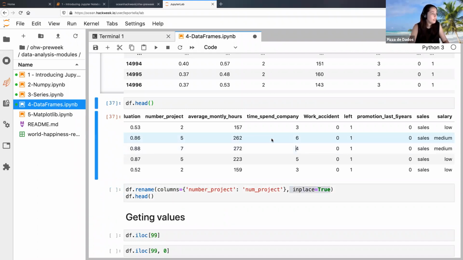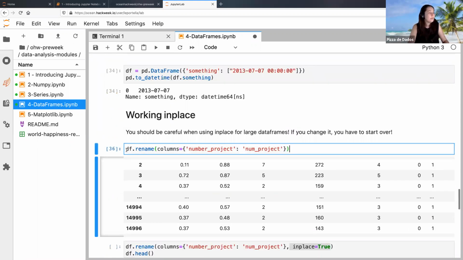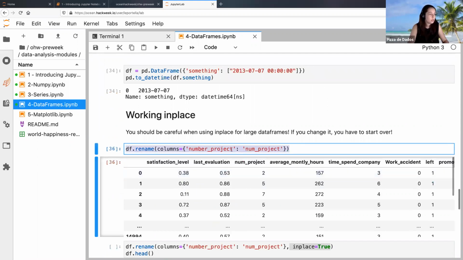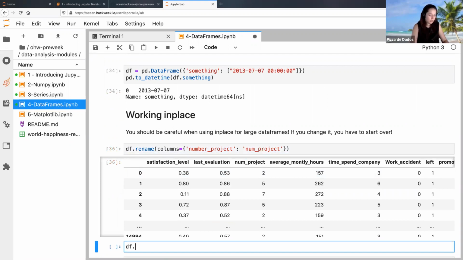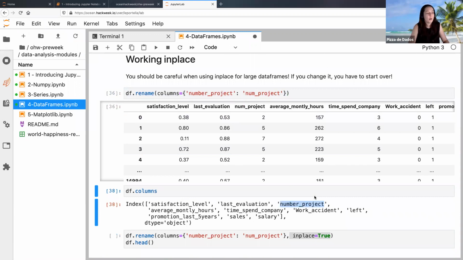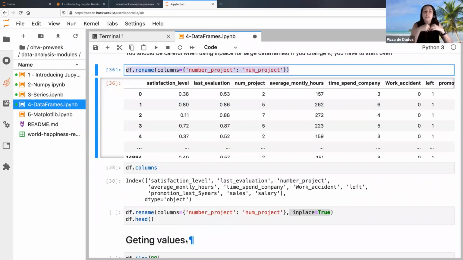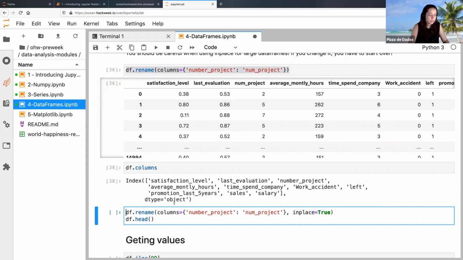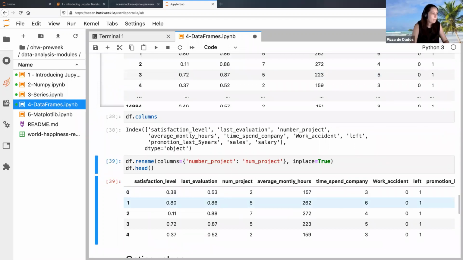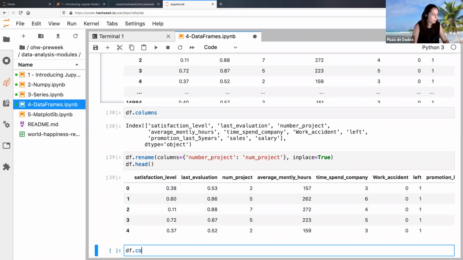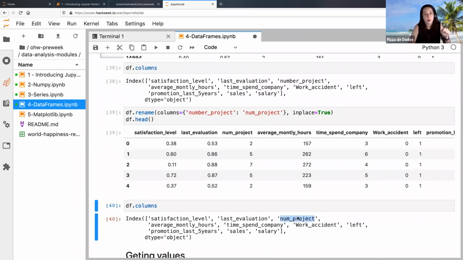So for example, in this case here, I renamed numberProject to numProject. But if I try to see the column names of DF, you see that numberProject continues to be there. So this function actually created a new data frame. I didn't actually implement it, I was just seeing the result, which is stored in a new data frame. If you want to actually update your data frame, you can use in place equals true, which means that if I do this now, and I get the column names, we'll see here that it is numProject.